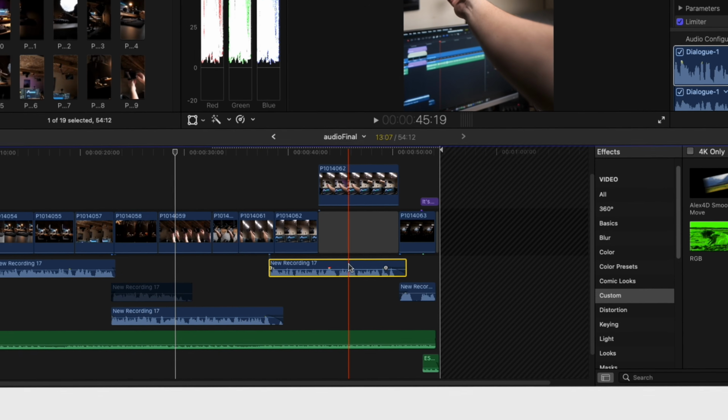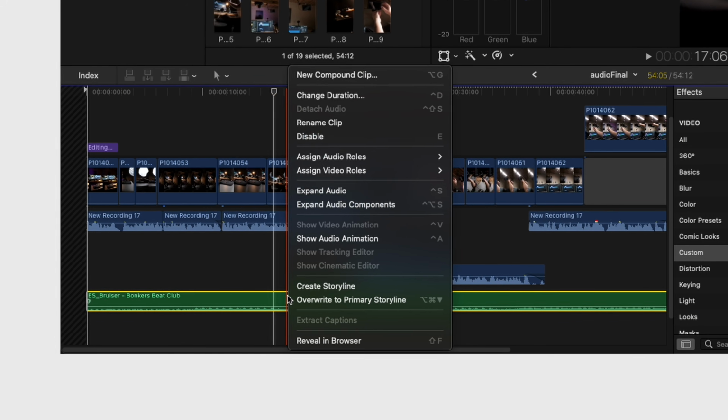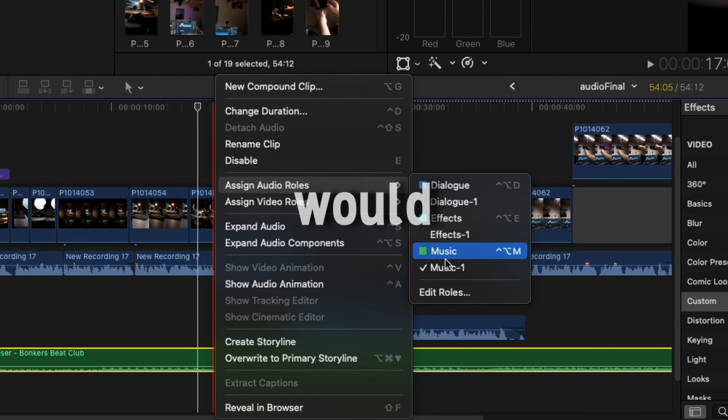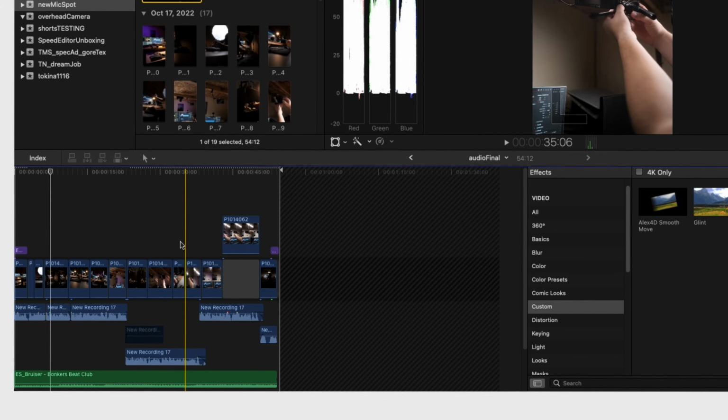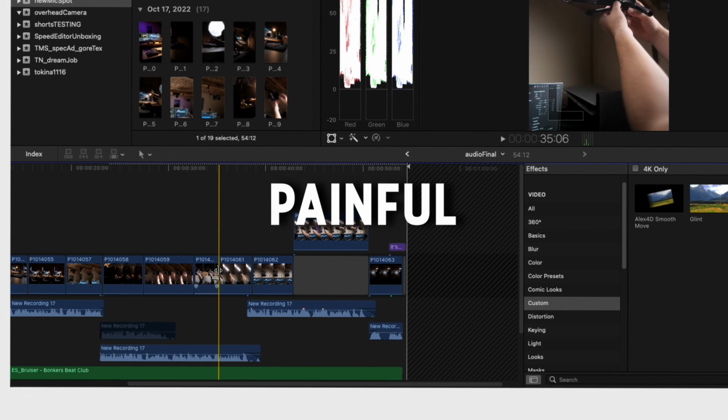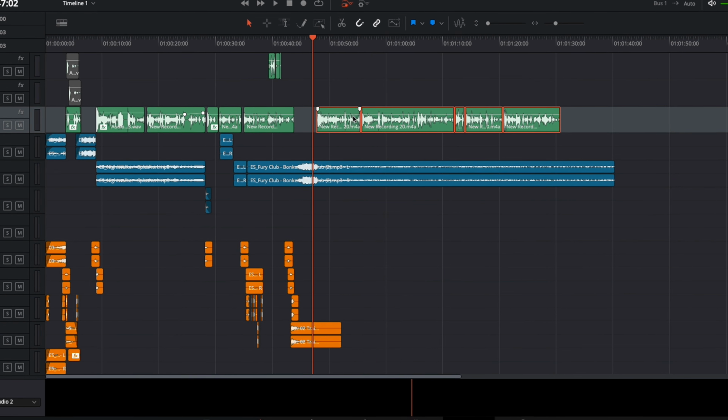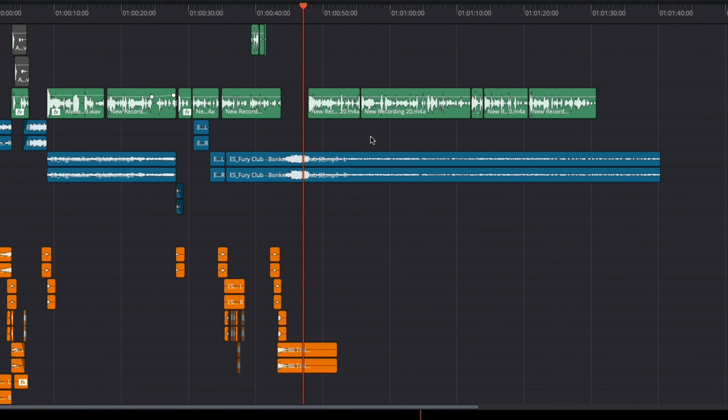I really wish that it had an ability to add roll level effects. This would be huge. The workaround, of course, is to use compound clips, but again, this is more painful than doing the track-based system that Resolve has built in.